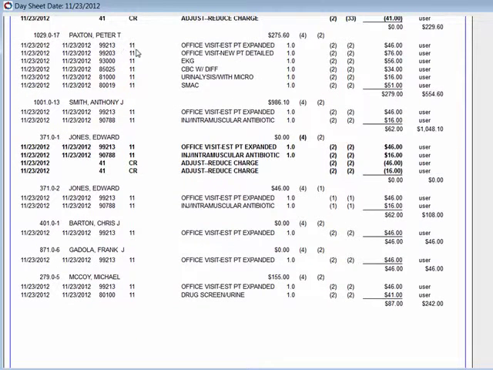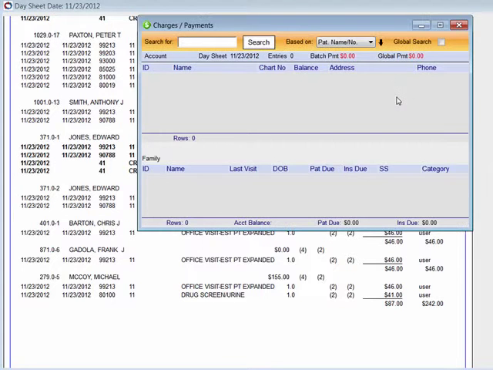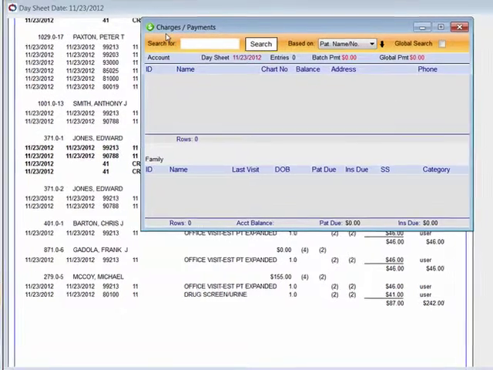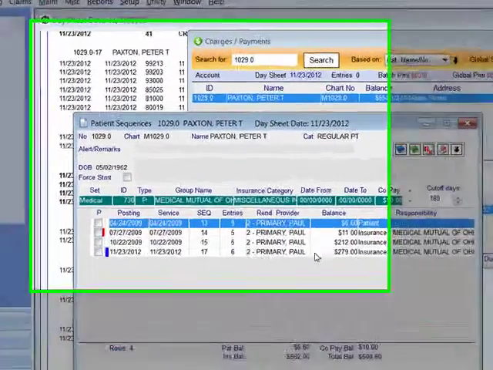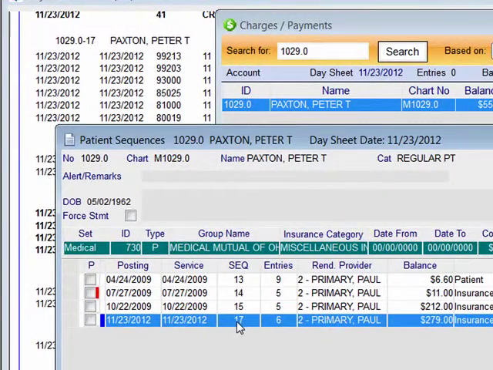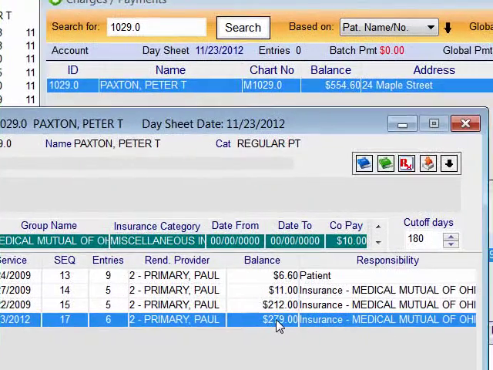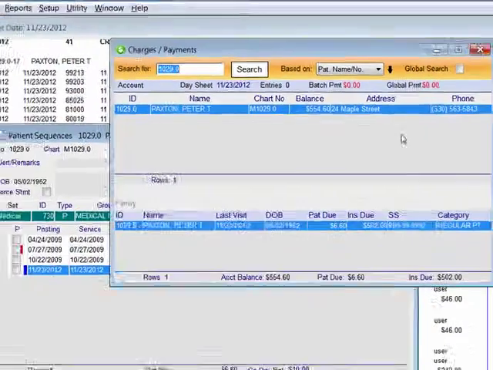Now we can see Peter Paxton, which is sequence number 17, and we can see that the charge is pending. If I go back into my Peter Paxton account, I'm hitting my F6 window for charges and payments, and I'm hitting F12 because I was just in this patient. And I can see sequence 17 with a $279 balance pending insurance.